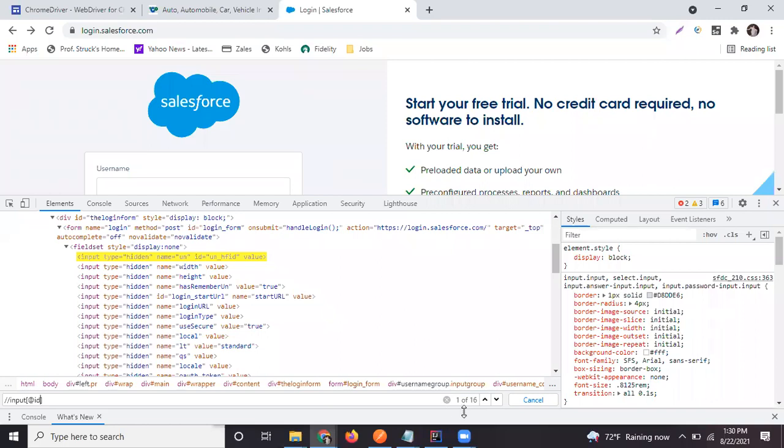So your ultimate goal is 1 of 1 match, not 1 of 2, not 1 of 3. 1 of 1 will be your expected goal here. When you see 1 of 1, that means this is unique, right? You are understanding what I'm doing here?